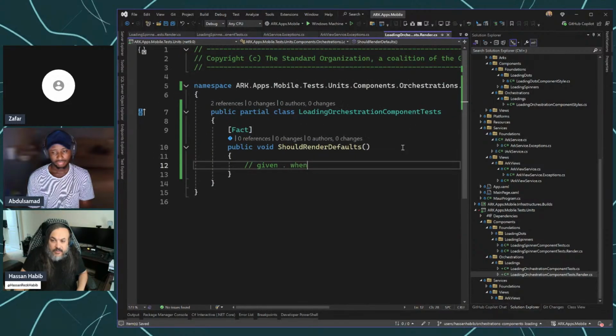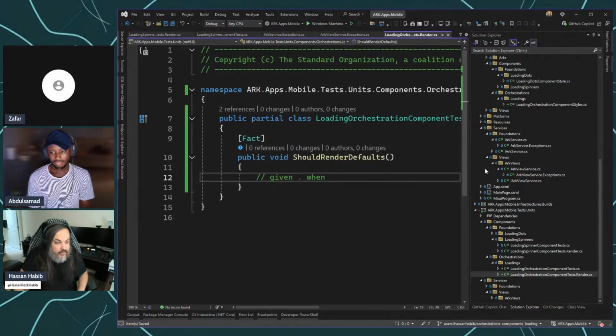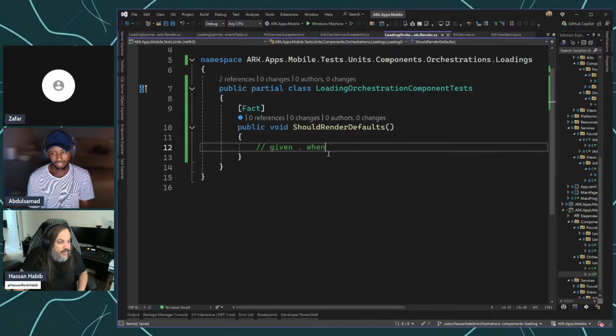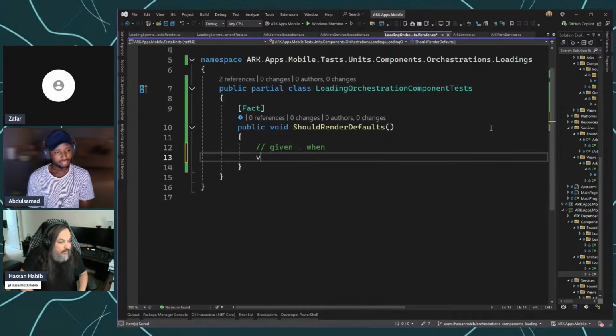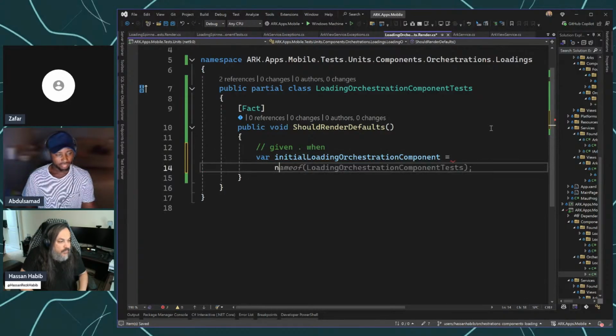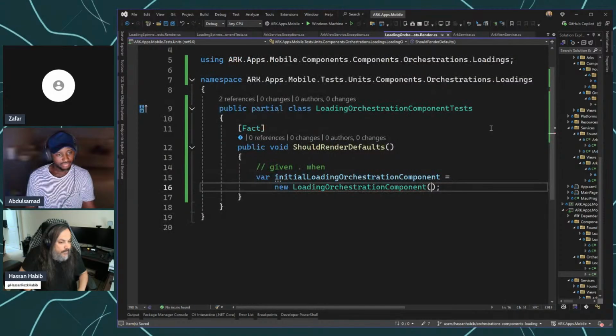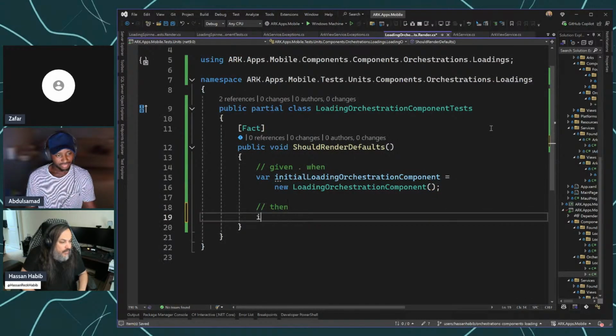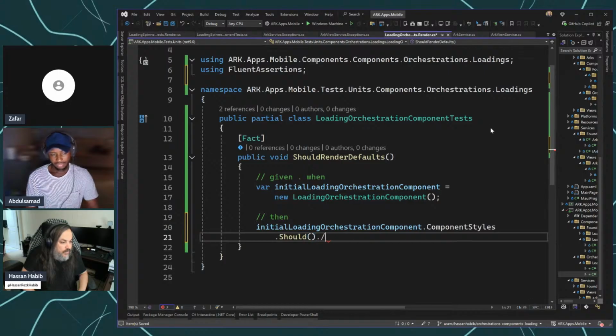So now given, when. Let me zoom in. People probably on their phones are suffering, trying to see the actual code. So var initial loading orchestration component equals new loading orchestration component, like that. So that should default everything. And then initial loading orchestration component dot, let's take them one by one. So component styles should be null.